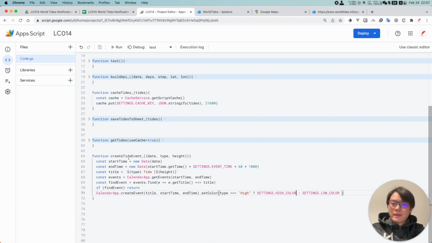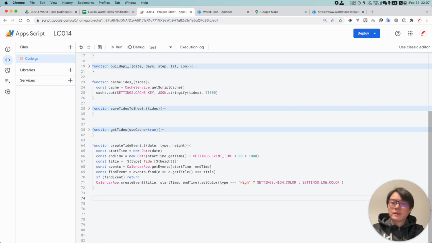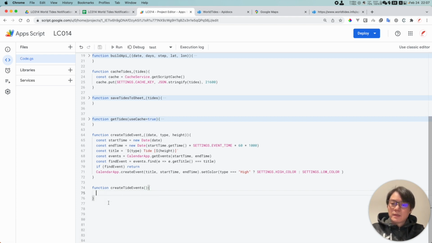Okay, so I think this function is going to create a single event. Our final function here is going to be the trigger function. So function createTideEvents, and when we call this function, we call it manually, or we use a trigger to call this function.